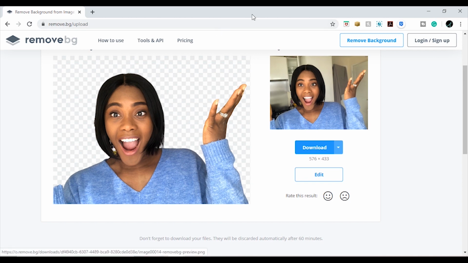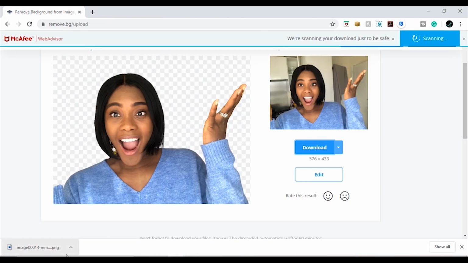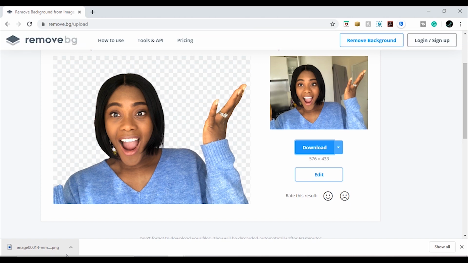If you're happy, all you need to do is just select download and it will download the image for you in a PNG format. So a PNG format image does not have a background, so you can place it on any background you want, which is great.